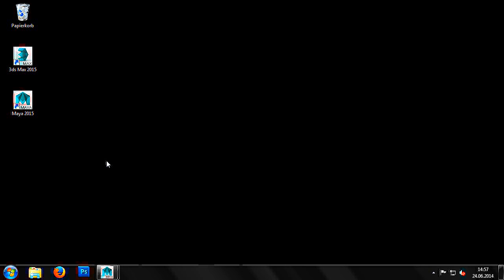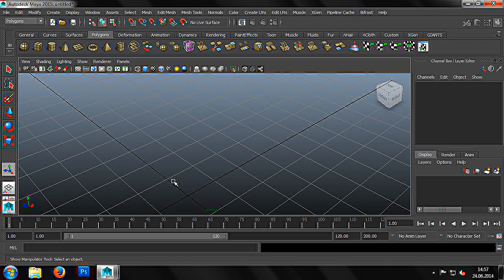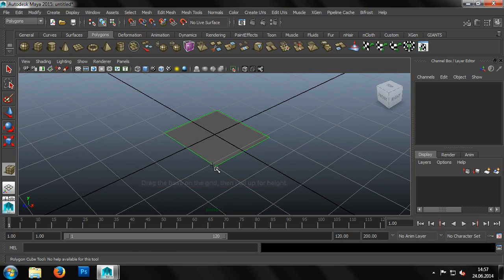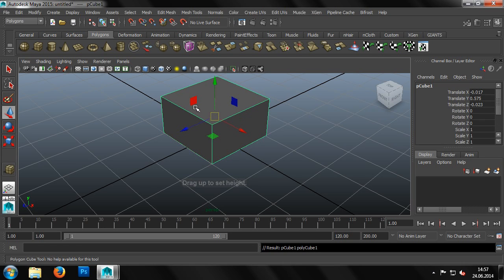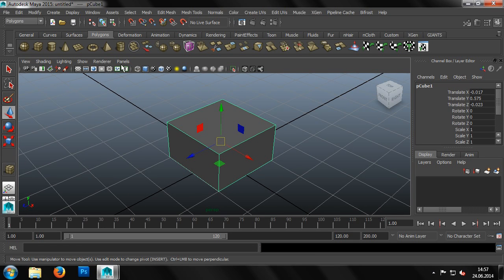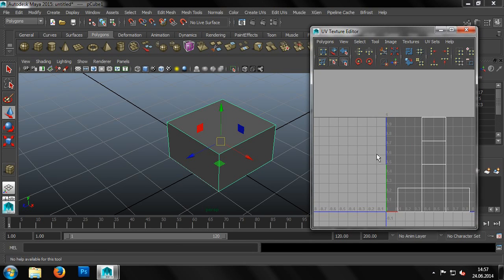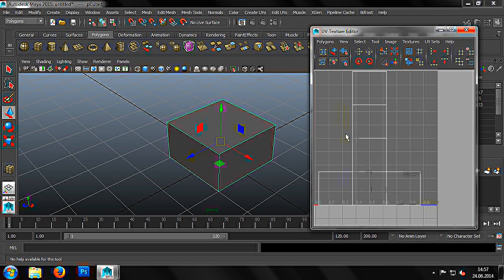To start with, we open Maya. First, we'll cover the basics to help us understand what a UV map actually is. A simple cuboid should be sufficient for our initial explanations. Once we have our cuboid, we open Window, UV Texture Editor. This is the window we'll be using in the subsequent steps.